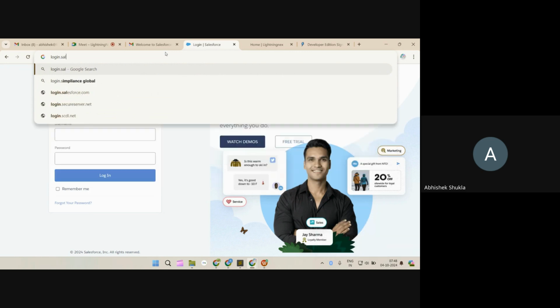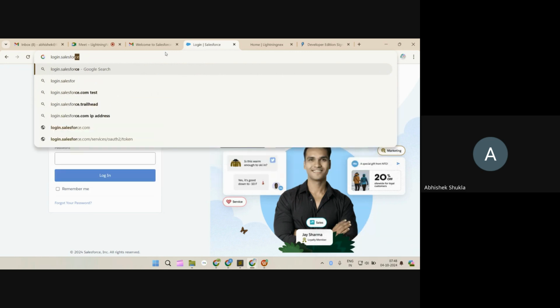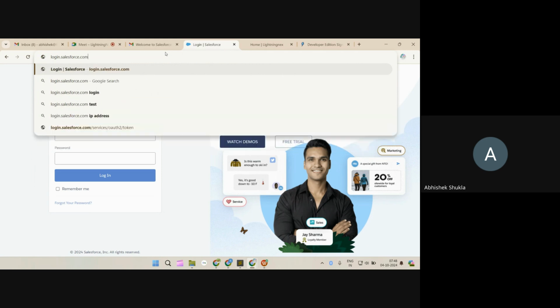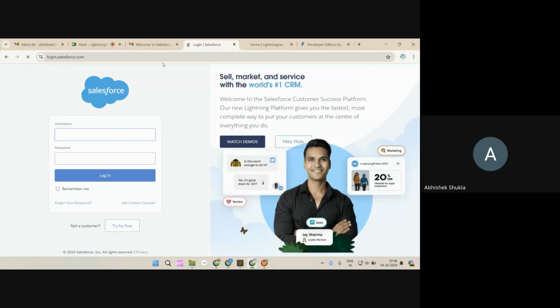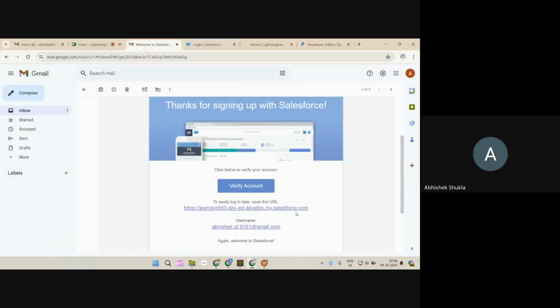And what I showed you, login.salesforce.com, that one is the general URL. This is your personal domain, correct? You know the domain, right? Where your org lies. So that's what you see. It is a little bit different. Whatever company name I have put, that is coming here: Learning IT Salesforce.